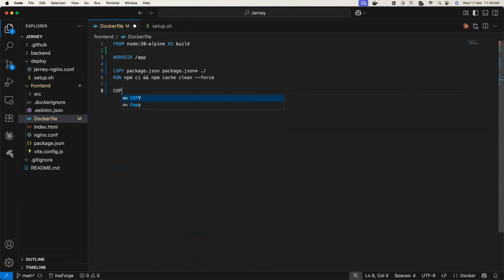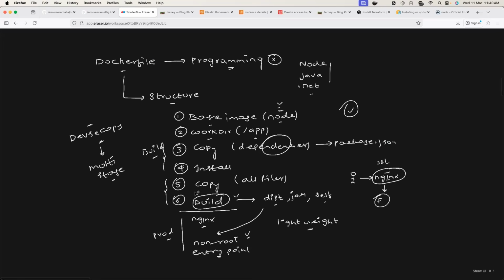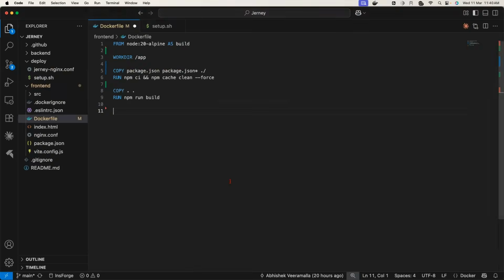Cool. Now let's copy the rest of the files. Copy everything to the app folder and run the build process, npm run build. Right? The same thing that I explained here. I followed the exact same instructions. You give me a Golang application, I'll follow the same steps. You give me a Python application, I'll follow the same steps.